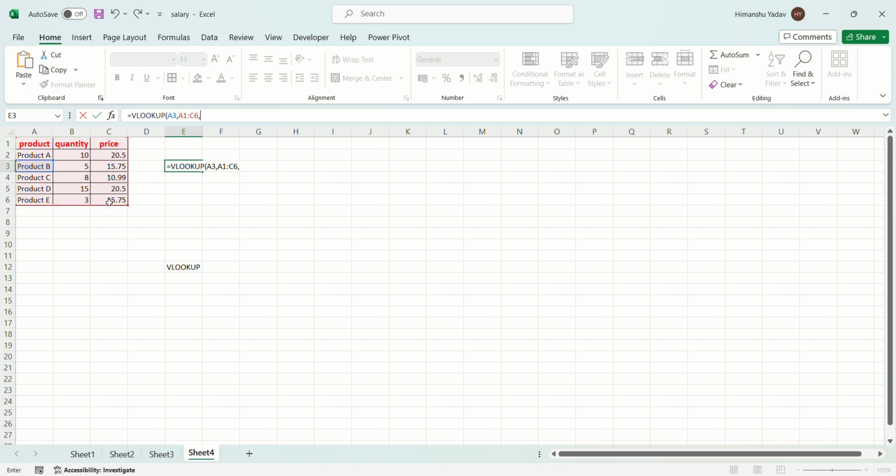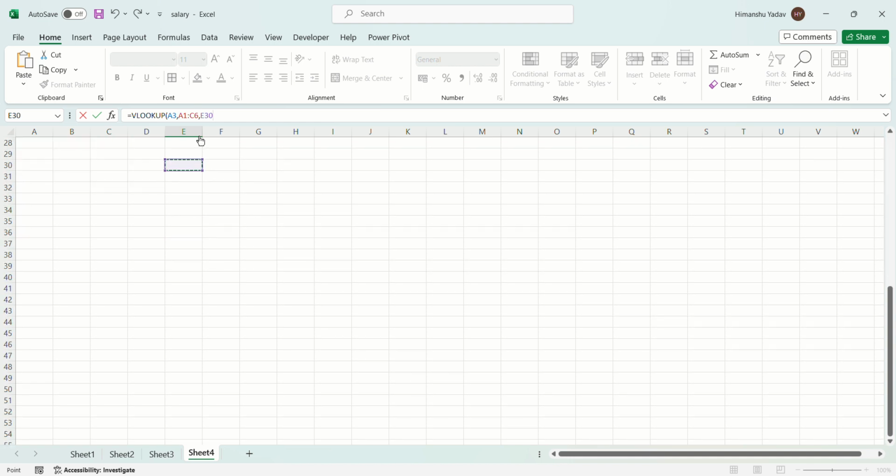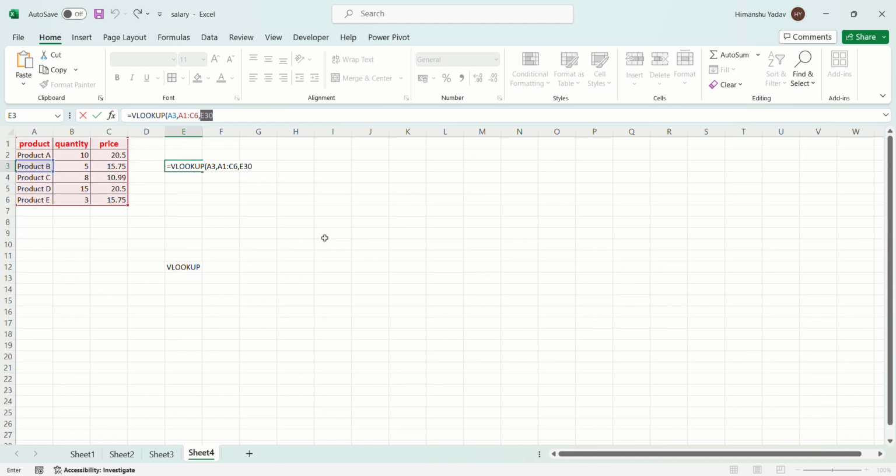Now the third parameter is the column index number. It means the field we asked for is in which column number. Here we have asked for the price of the product, and the price is in the third column: product is first, quantity second, and price third. So we are going to provide the third column number here.